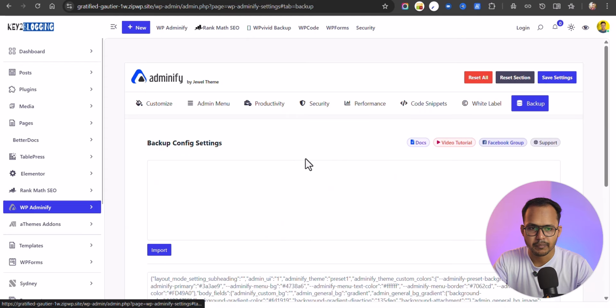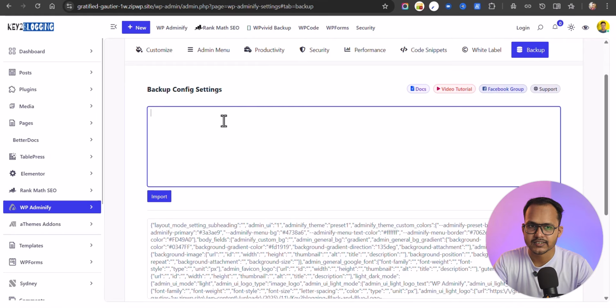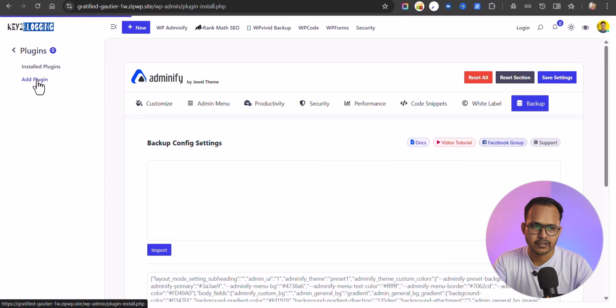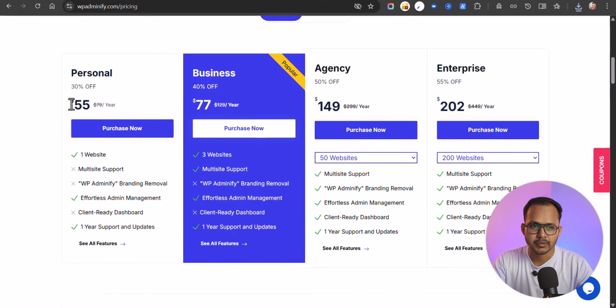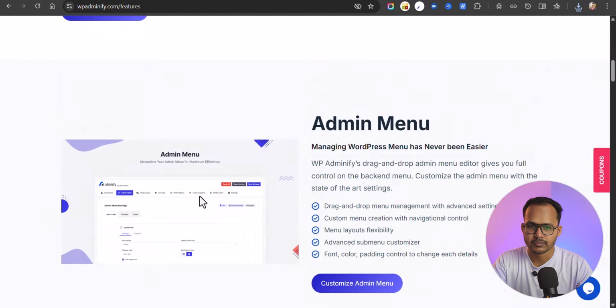Here let's click on backup, and you can get a backup file here, so you can export and download it to your computer, and later you can import that settings to your other websites. So let's install the pro version, and let's check the functions as well. So for this, let me go to plugins. I will click on add a plugin, and here you can see the personal plan is costing you $55 per year, and in business plan you will get it around $77 per year. So you can see all these features here like this. Just click on see all features, and you can explore all the features of this plugin here.